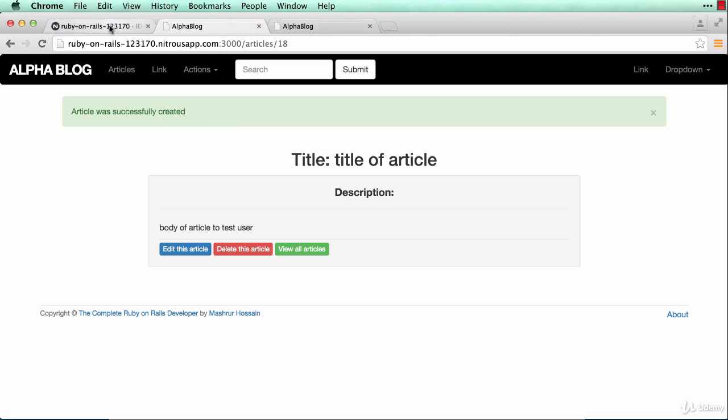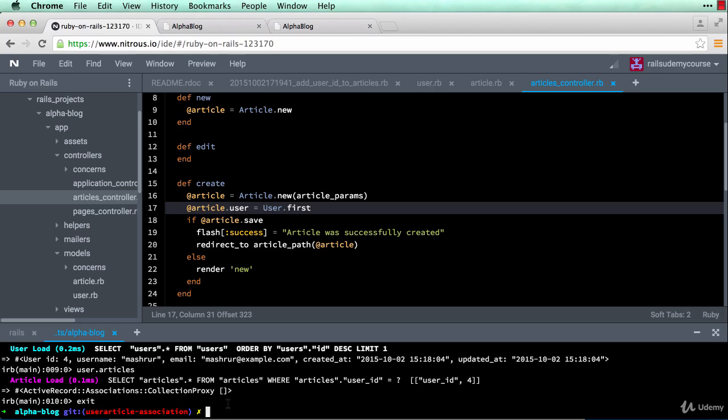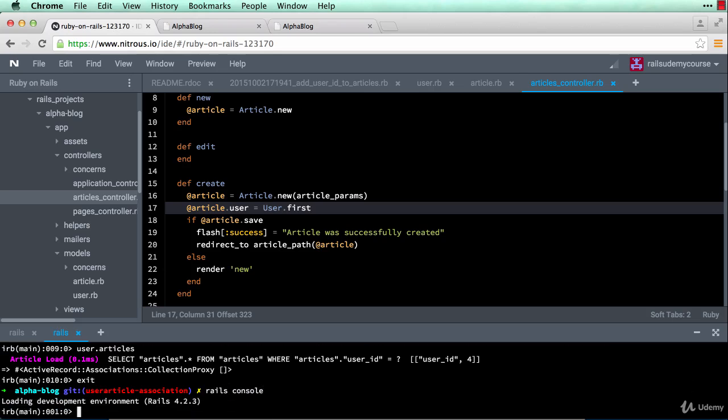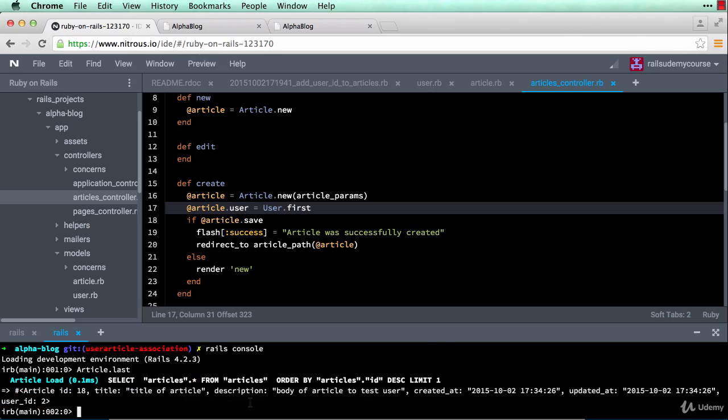Now if I go back here and jump to Rails console, and this was the last article, so I'll do article.last. Notice how the user ID for this article that I just created with the description body of article to test user ID of 2 got automatically filled in. Okay, so that's looking good. I'm going to exit out of the console right now.